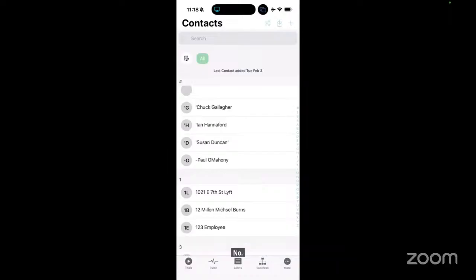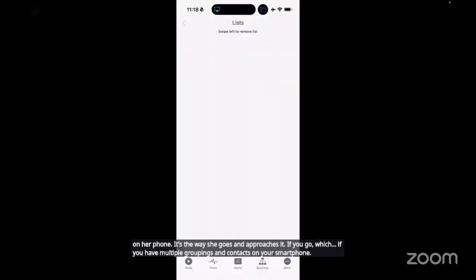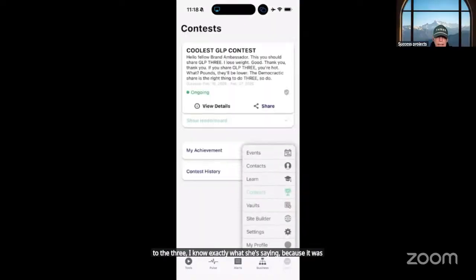No, George, because her view on her contacts is she doesn't have it on view all on her phone. It's the way she approaches it. If you have multiple groupings and contacts on your smartphone, if it's not all contacts, it will not sync to the app. I know exactly what she's saying. Okay, hold on a second. I'm missing people. So how do we get around that now?